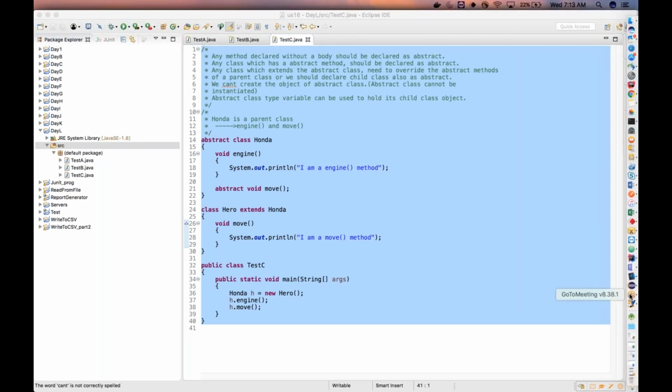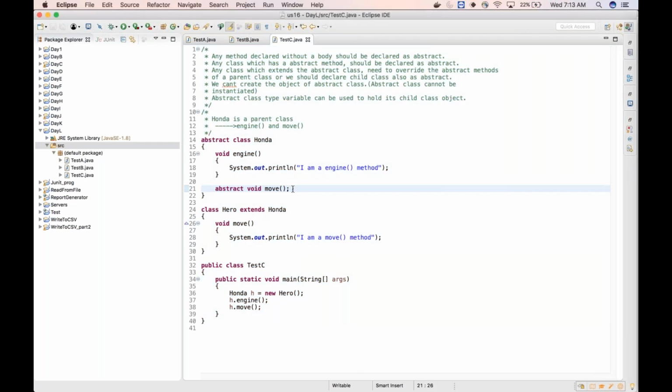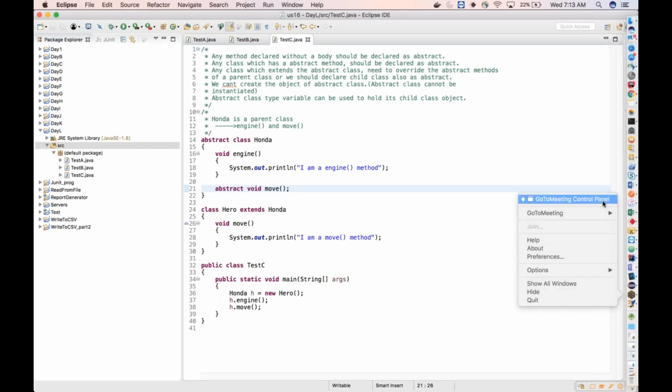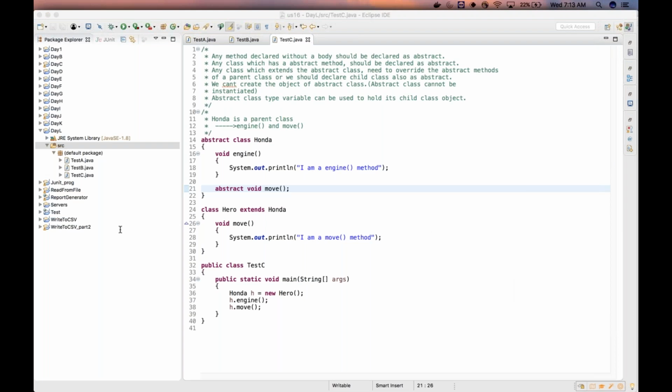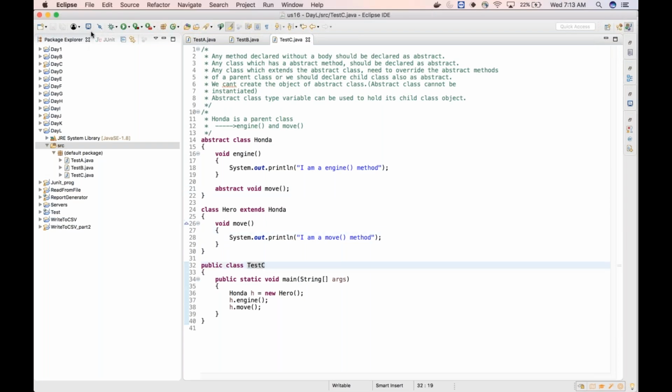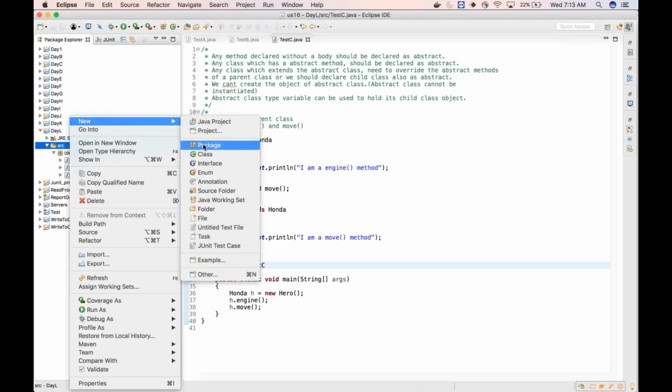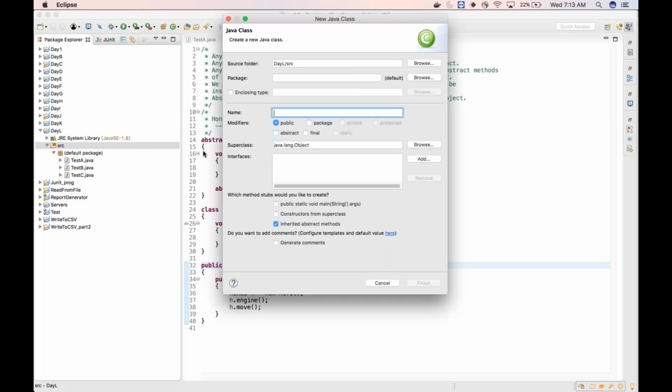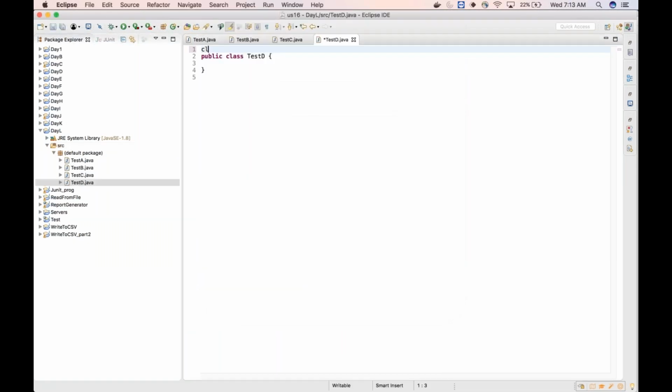So the abstract method is ending with a semicolon. Any method that does not have a body, you should end it with a semicolon. If you are not giving a body to the method, that's well and good, no problem at all, but it has to end with a semicolon.